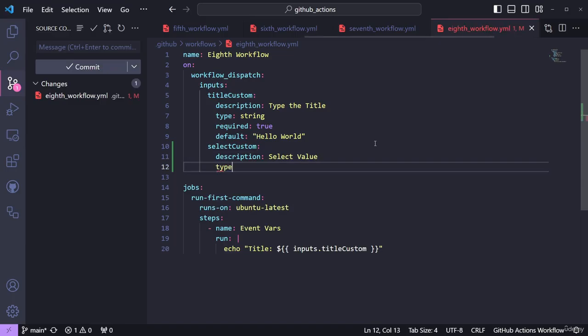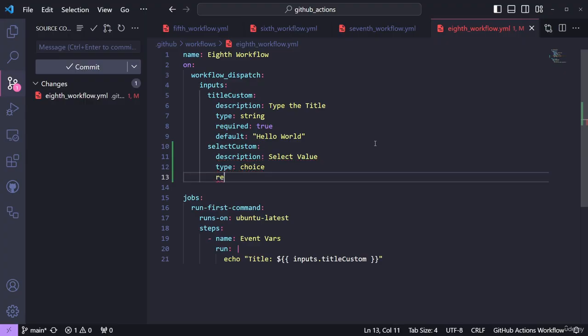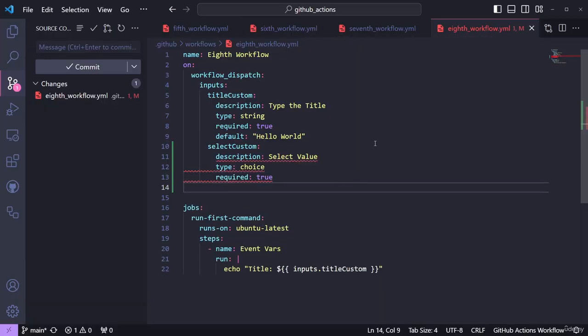This field is required. Next, since this is a select, meaning the type is choice, I need to pass the options. So, the options. The first will be value 1, value 2, value 3. However many you need, we'll pass value 4 as well. And we can also pass a default value. Let's make it value 2.